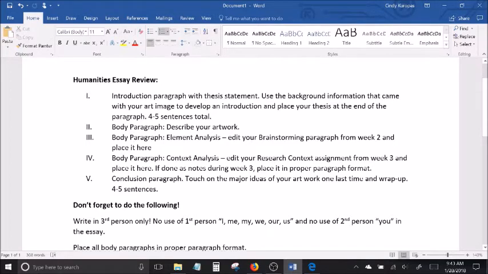The third paragraph is the element analysis, which was your brainstorming paragraph from week 2. Go back, retrieve that paragraph, make any edits that were recommended, and you're going to place it right here. After that, you've got your context analysis, which was from last week, week 3. You're going to edit your research context assignment and then place it as the 4th paragraph of the whole essay.